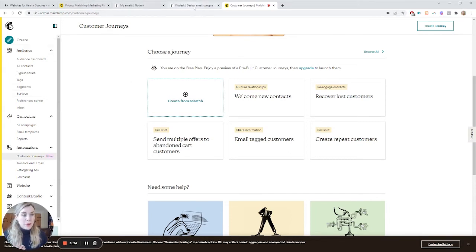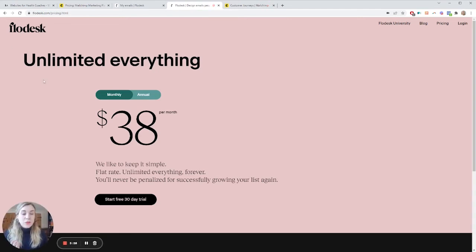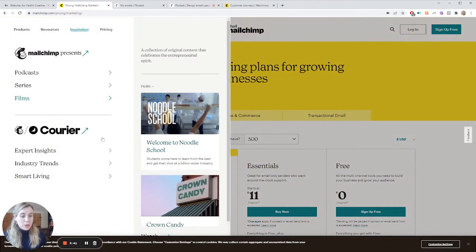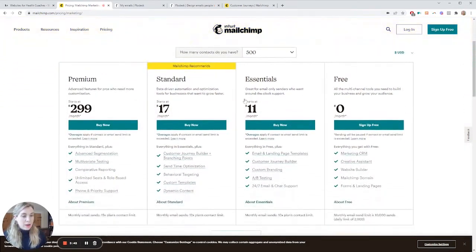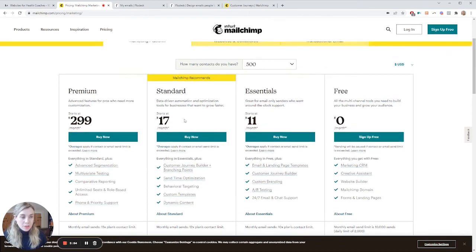When it comes down to the pricing, FloDesk has a free trial, and then it's $38 a month forever. So basically, you don't have to pay more to unlock features, and the price doesn't increase when you have more subscribers. With MailChimp, you're going to start out at least on this $11 a month plan. Eventually, typically, as you need more features, you end up getting bumped up to the $17 a month plan.